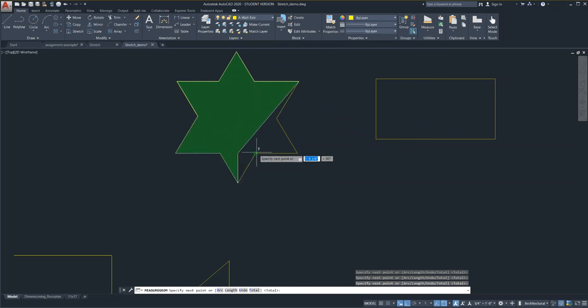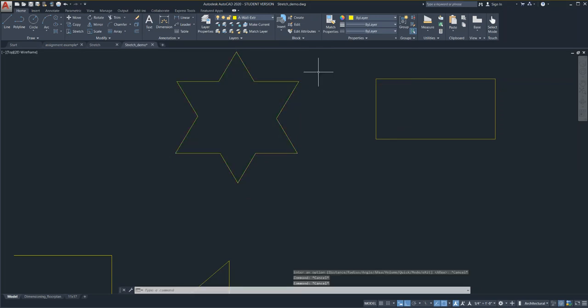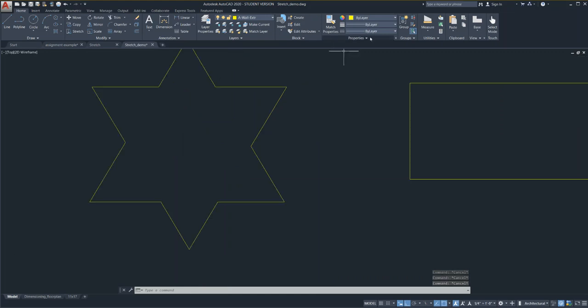There we go. We're almost there. Click, enter, and it's 27 square feet essentially. Okay, so that's measure. You somewhat knew about measure from previous exercises.